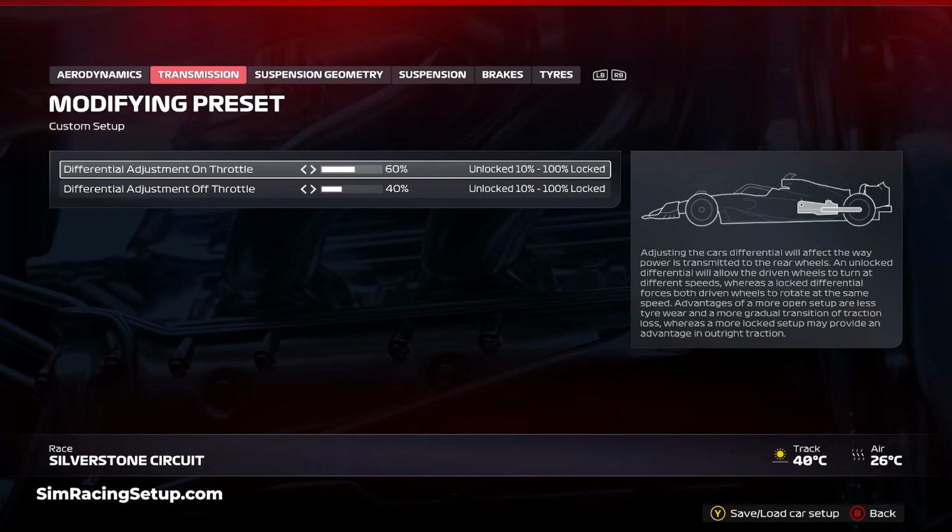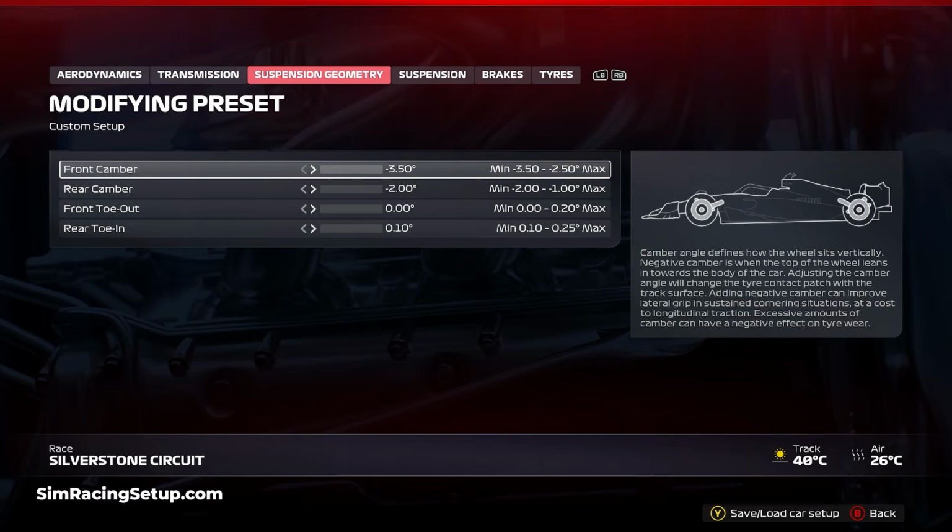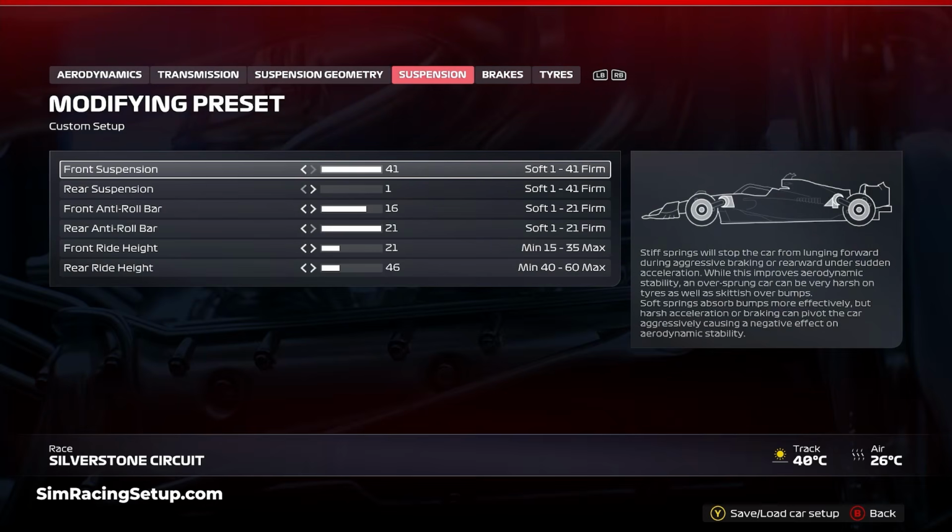However, I have found after a few laps, as the tyres wear down, having the on-throttle differential close to 100% starts to make things a little bit too slippery, hence the lower and more stable approach. Then I have the off-throttle differential at 40%, which is roughly where I like it at most tracks. With the suspension geometry, it's no surprise, go left on everything. And then, much like our Austria setup, I've set the suspension to 41 and 1 once again. This helps a lot with traction at the rear of the car, which is a big focus point here.